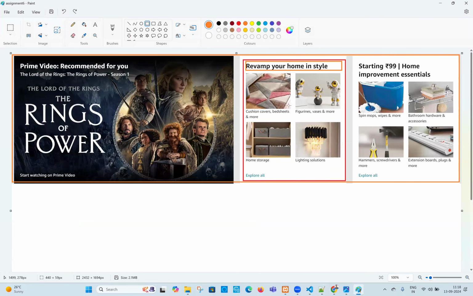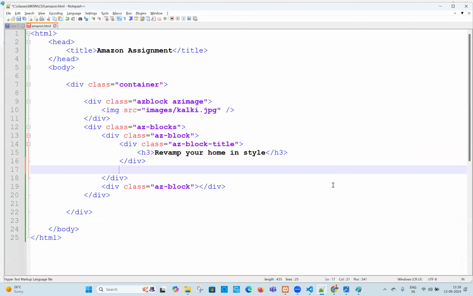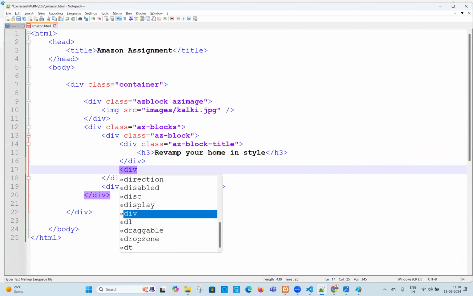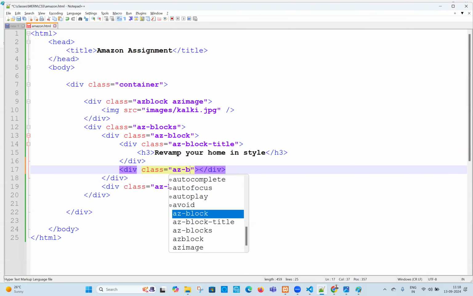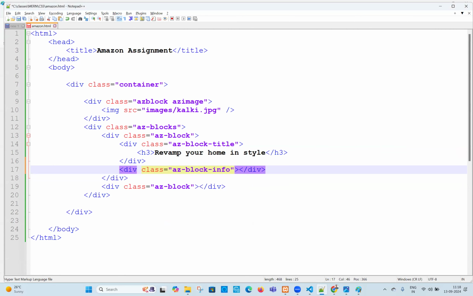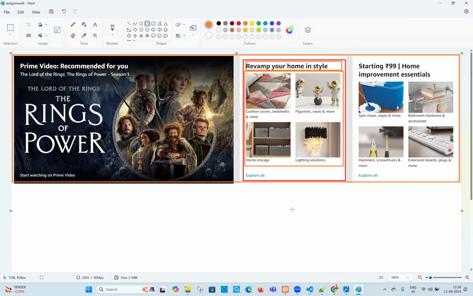Next one is what? This is all going to be again in one div. Very important. This is all going to be in one div. Many people made a mistake here. I think I have seen your code. Let us see this carefully. This is a div. In the div, let us have a class equal to AZ block info. At the end, what are you having here? Explore all. This won't take much time.